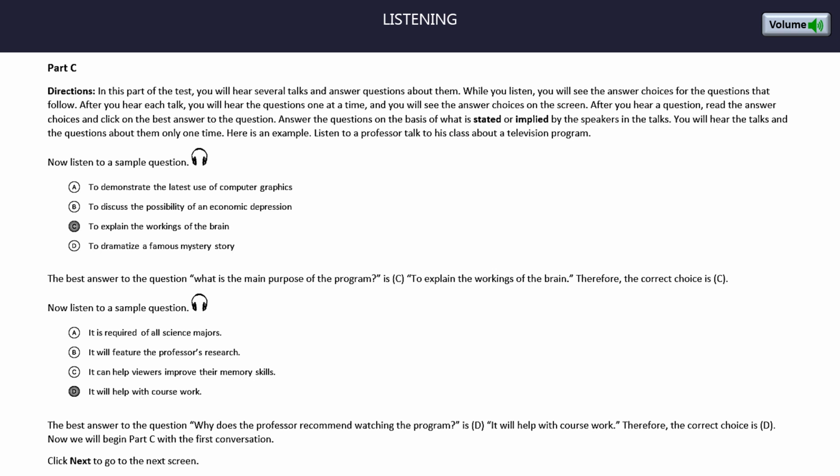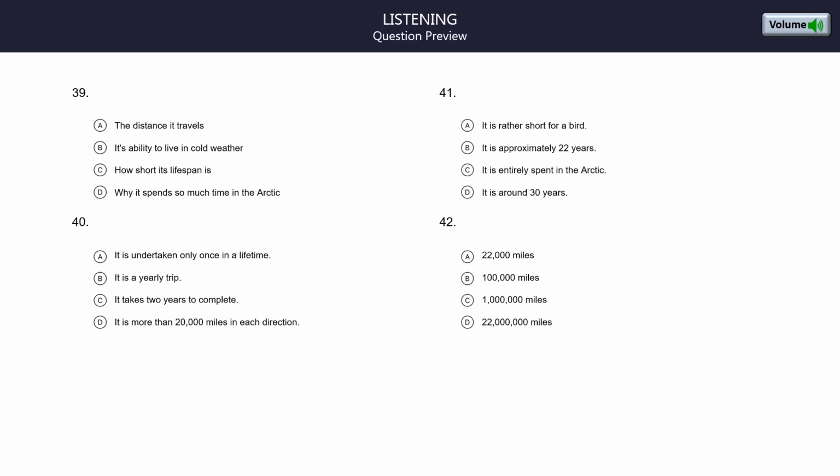Now, we will begin Part C with the first talk. Click next to go to the next screen. Questions 39 through 42. Listen to a talk by a naturalist. The naturalist is discussing a bird, the Arctic tern.